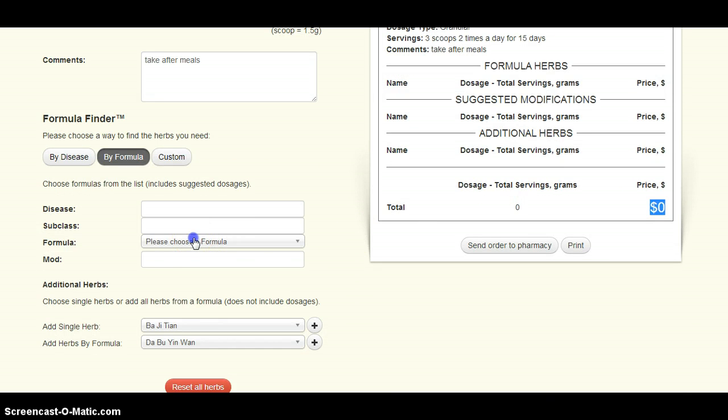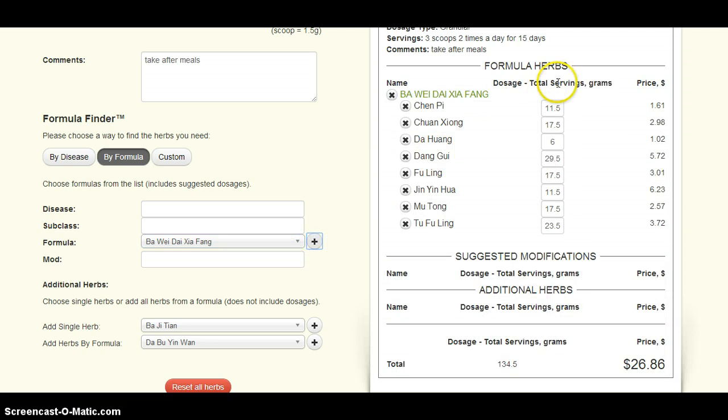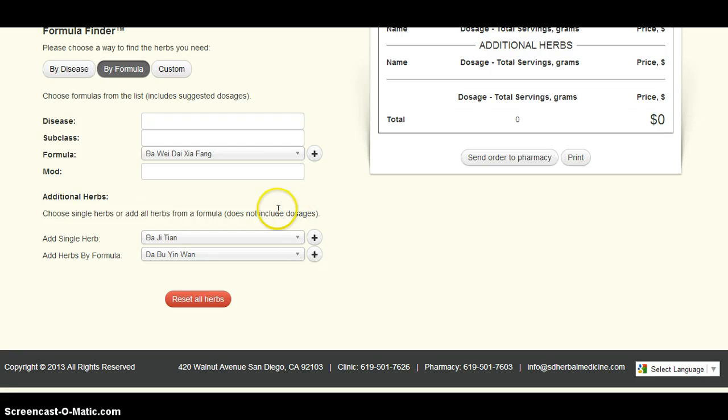to choose a formula. Please remember, in this section, you can choose a formula and suggested dosages are included. See this here? It's included. So when I pick a formula, here, to the right it populates, including the dosages. What if I don't want dosages? I want my own custom dosages. Well, let's delete that here. In this section here, under additional herbs, you could always pick single herbs or formulas without dosages.